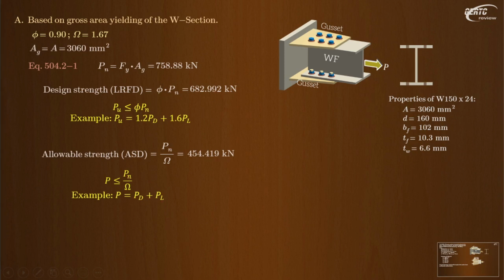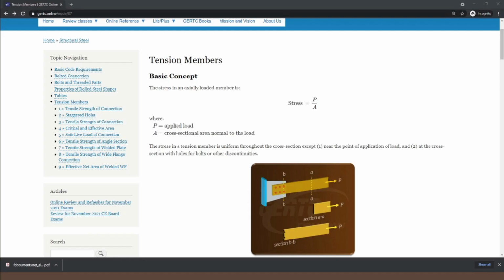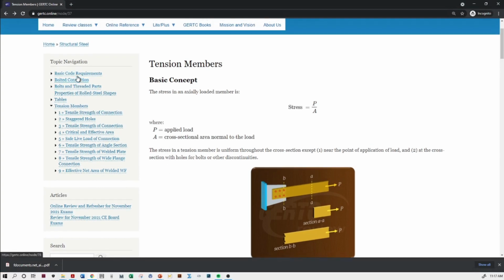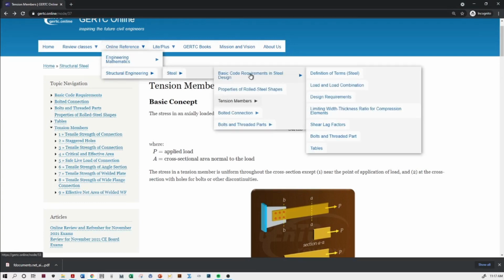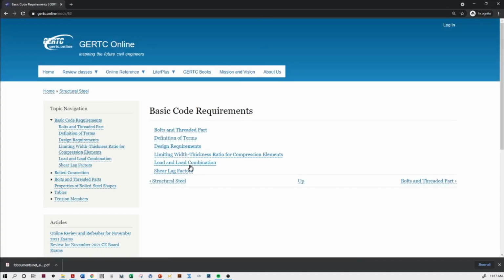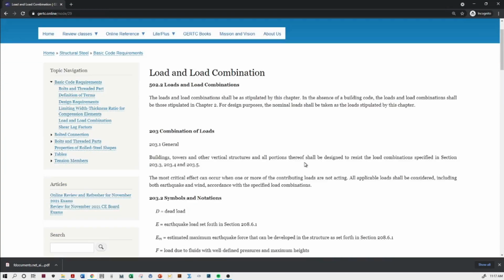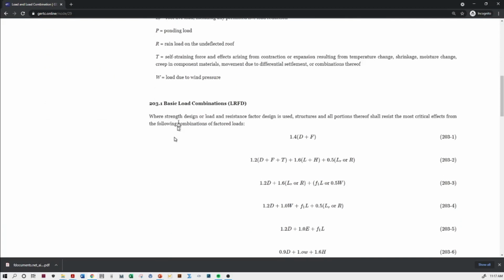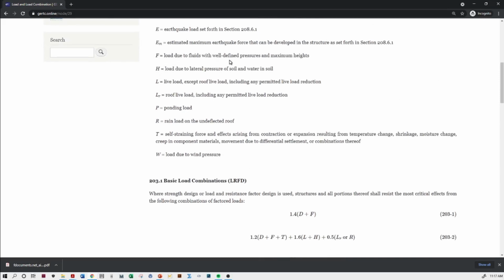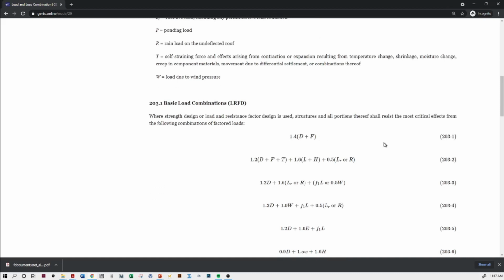And by the way, talking of these load combinations, you can navigate on our website. You can click here the basic code requirements, or you can go here to online reference, structural steel, and then basic code requirement. For the basic code requirement, we have here the load and load combination, or you can click it from here or from here. Alright, so these are the different symbols and annotations. D for the dead load, E for the earthquake, and so on and so forth. For the LRFD combination, for D plus F, F is the load due to fluids of well-defined pressure, 1.4 D plus F. For dead and live, 1.2 dead, 1.6 live.